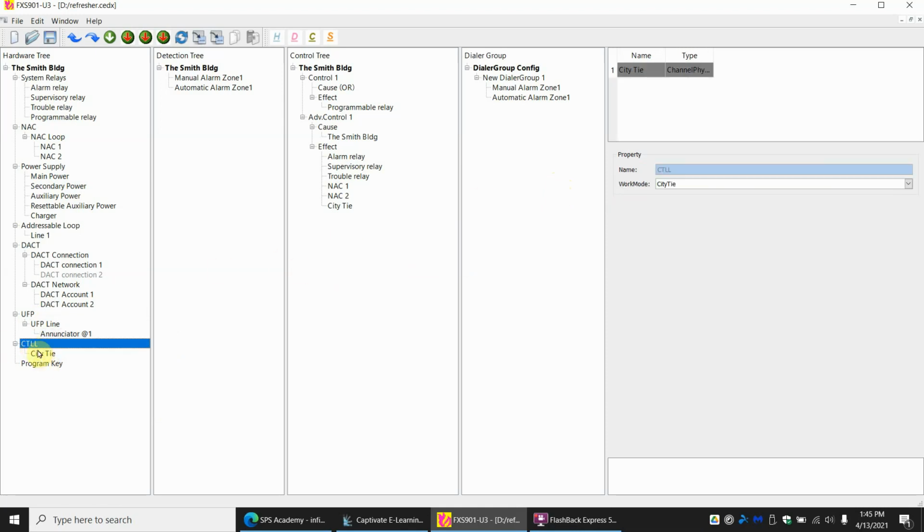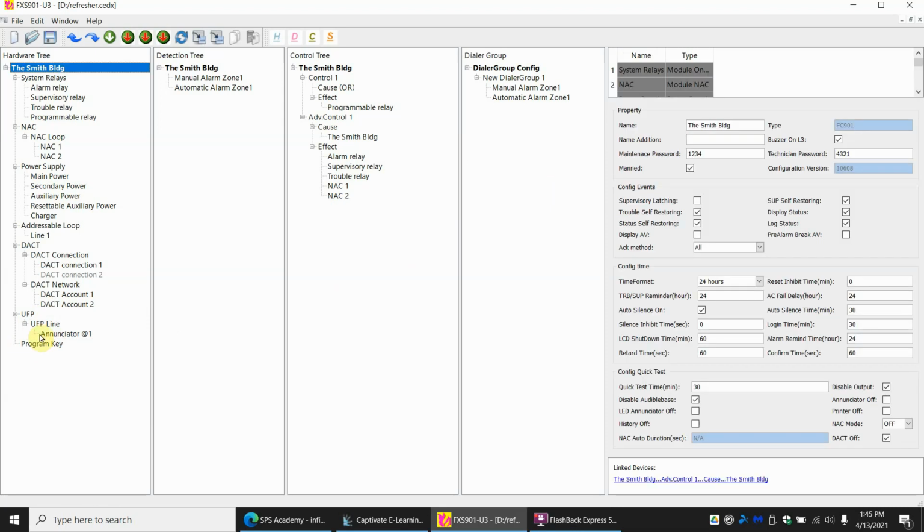City tie line, if you use that, go ahead and keep it. Most of the time, we do not use it, so we'll right-click, delete node. If you do not have any enunciator, you'll right-click on UFP, delete node.